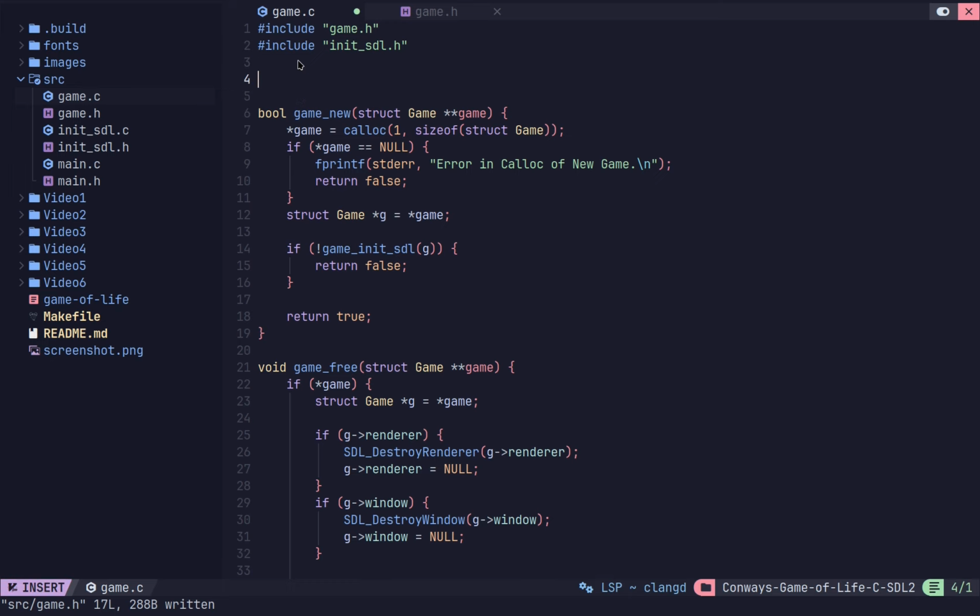And it's going to be game events. This is the processing of events. I'm going to do it in its own function. And I'm going to take the drawing of the game and break it out into its own function as well. Later on, we'll have a game update too. But right now, it's just going to be game events and game draw.